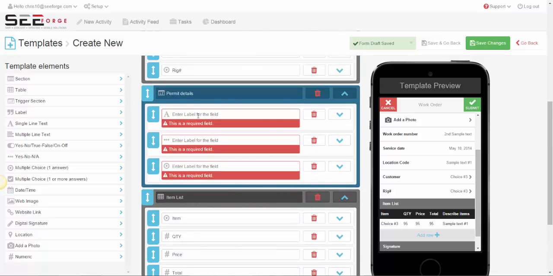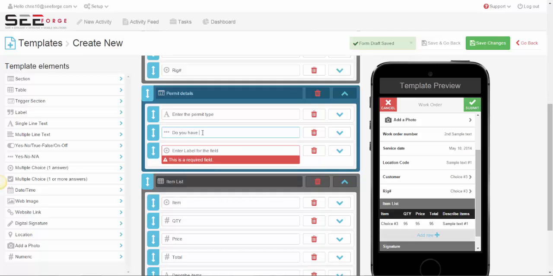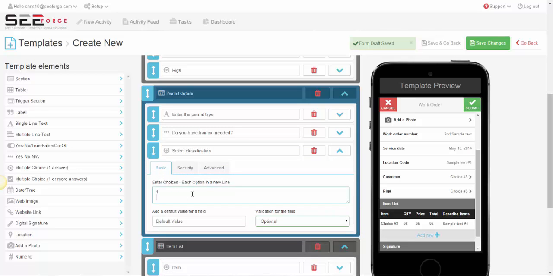So now I've added in permit details, and we can say, enter the permit type, for example, and we're going to create this one to say, do you have training needed? And this one can be multiple choice, one answer. You can say select classification, and we can create the different choices in here, 1, 2, 3, 4, and so forth, whatever you might want to create.